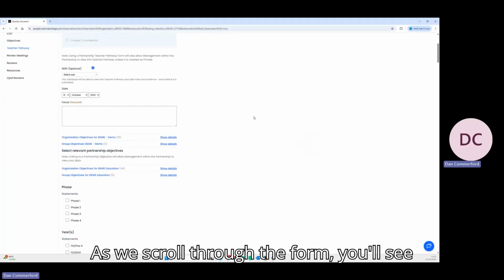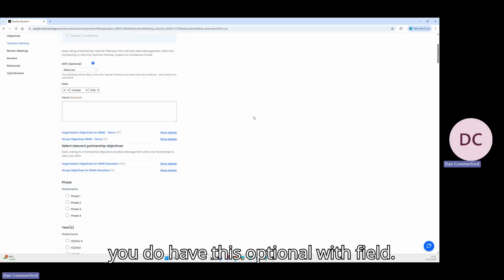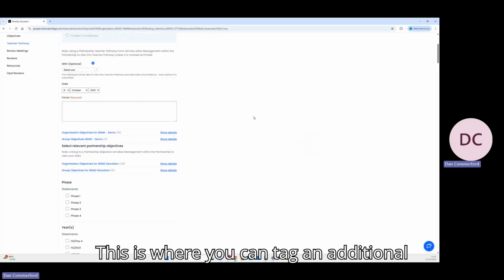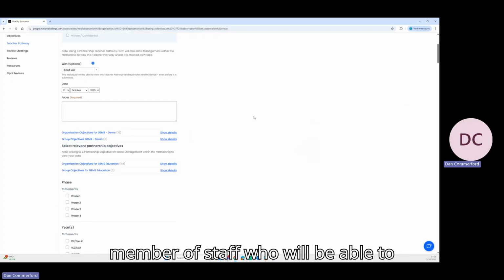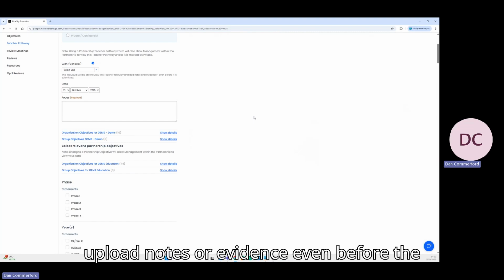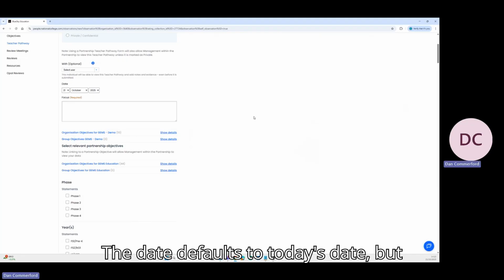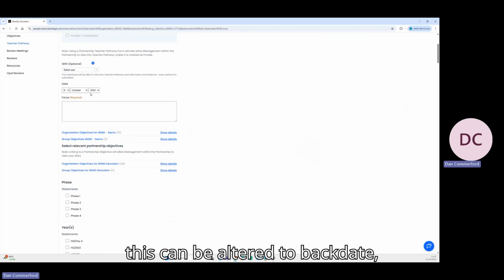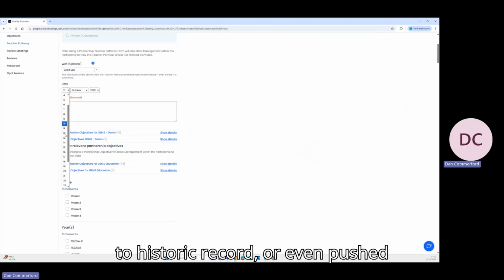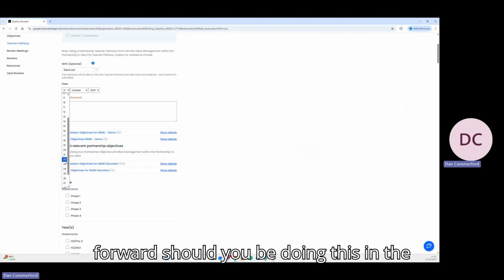As we scroll through the form, you'll see you do have this optional With field. This is where you can tag an additional member of staff who will be able to upload notes or evidence even before the record has been submitted. The date defaults to today's date, but this can be altered to backdate to a historic record or even push forward should you be doing this in the future.